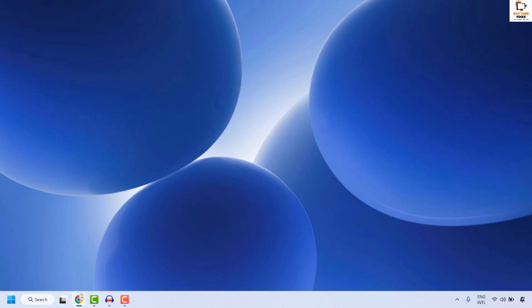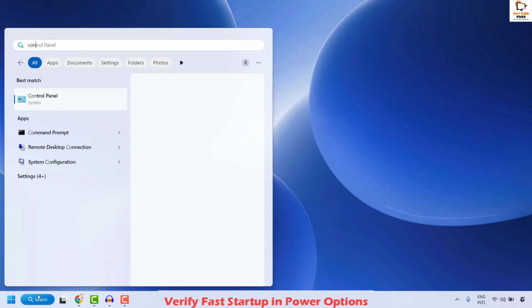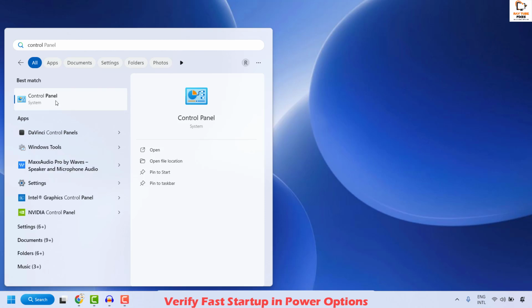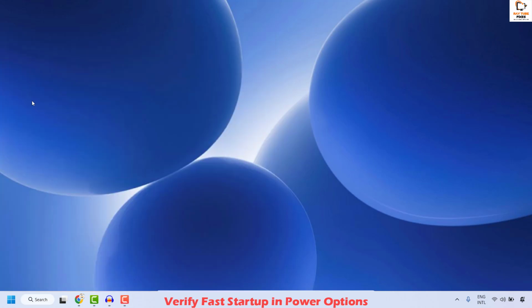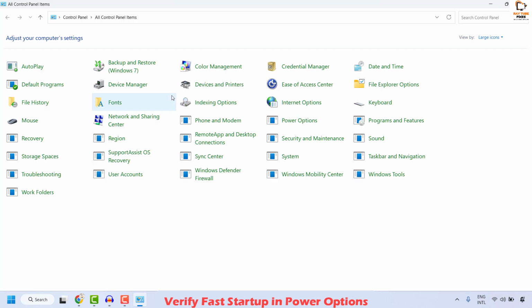Now the next method is to verify that fast startup in power options is enabled. To do this, you will have to go to the control panel. So in the search window, you can type control panel. You will see the best match. Do a double click on control panel to open control panel on your computer.